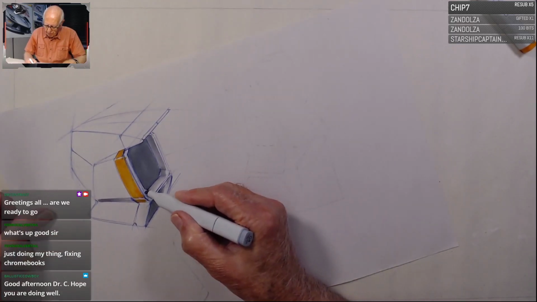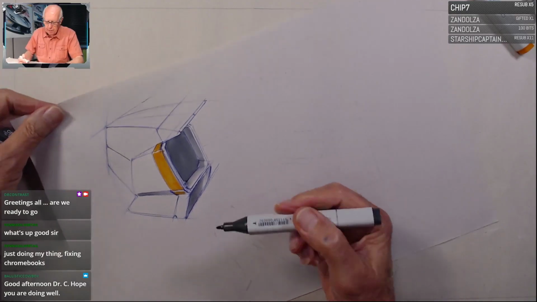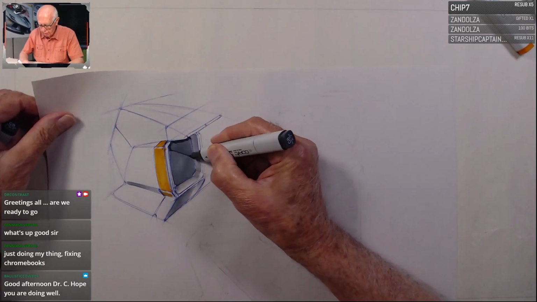A little bit of surface. That's all we need here. Let's put a little bit of shadow back into this thing. Drop this thing out just a bit here, so we can see where our light source is coming from.